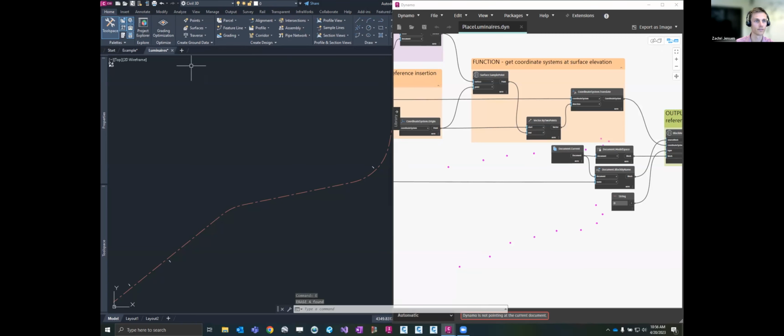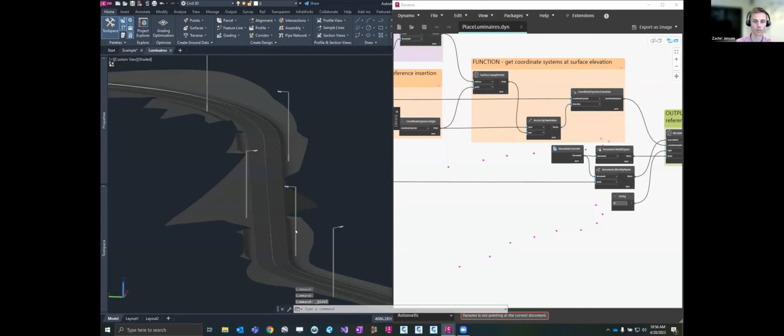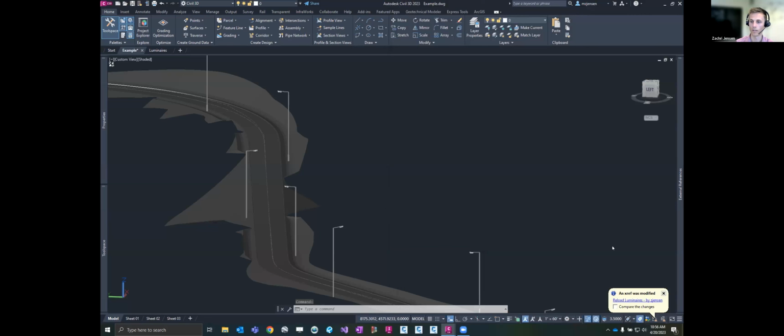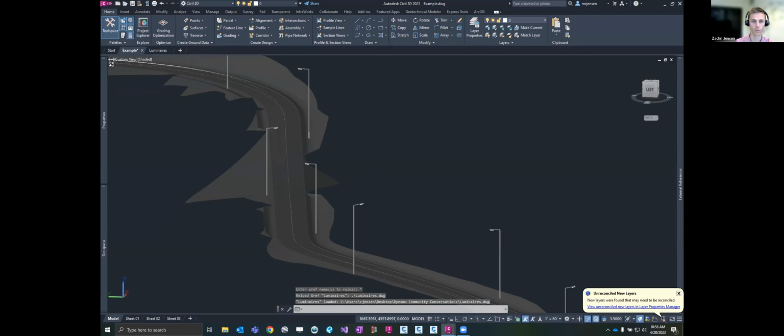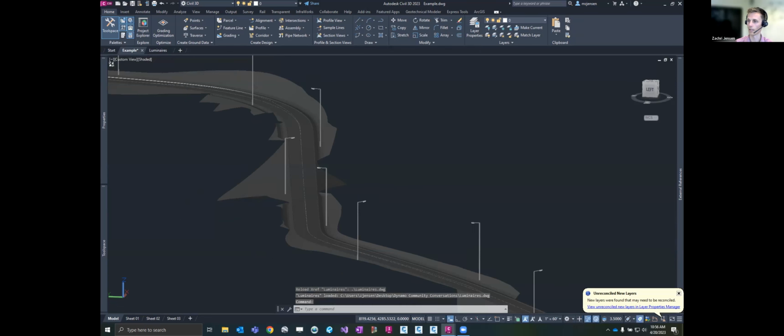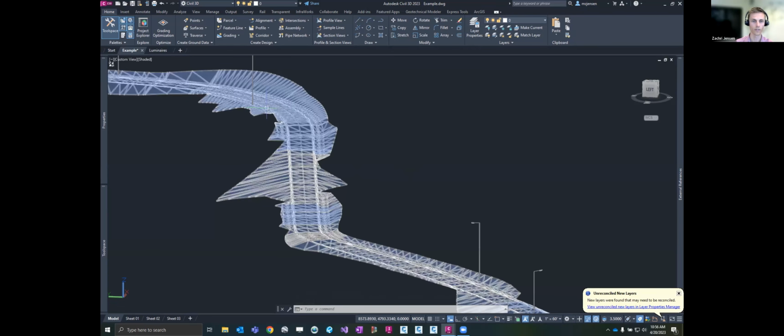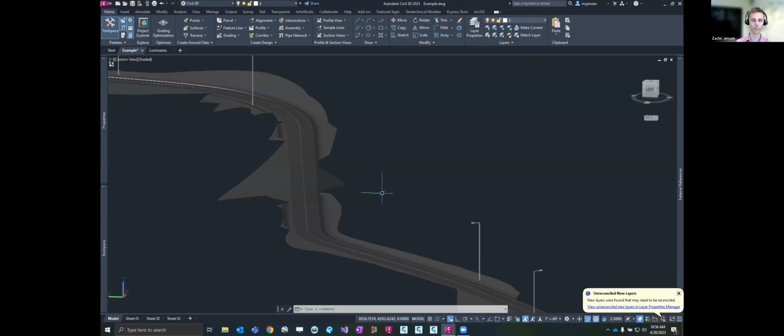The design is updated. I'll save it here, come back to the example, and you can't see it here because my name's in the way, but it says the XREF was modified. So I'm going to reload it. And then the Dynamo graph, I need to rerun it, sorry, on my other screen. Now you see all of those poles are gone because it's all driven by the data in the XREF.